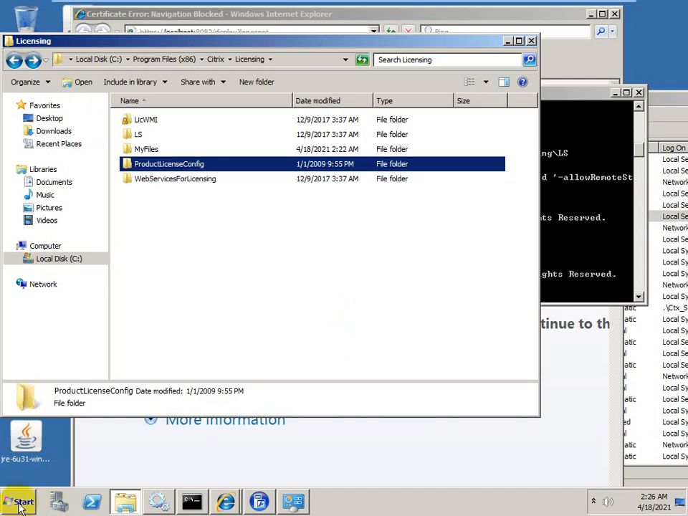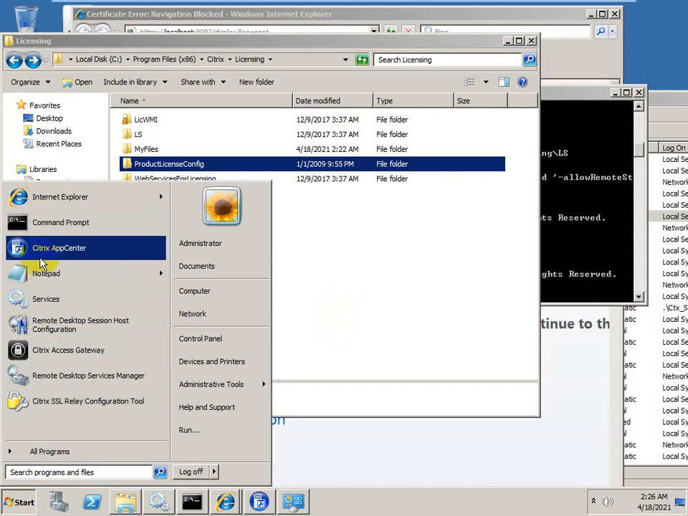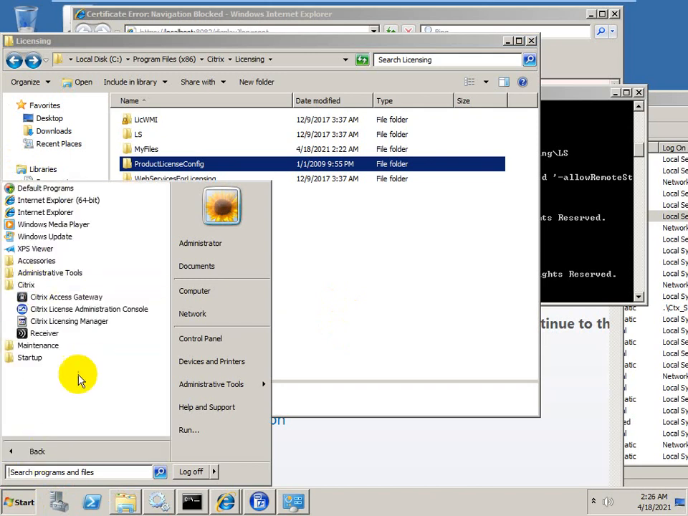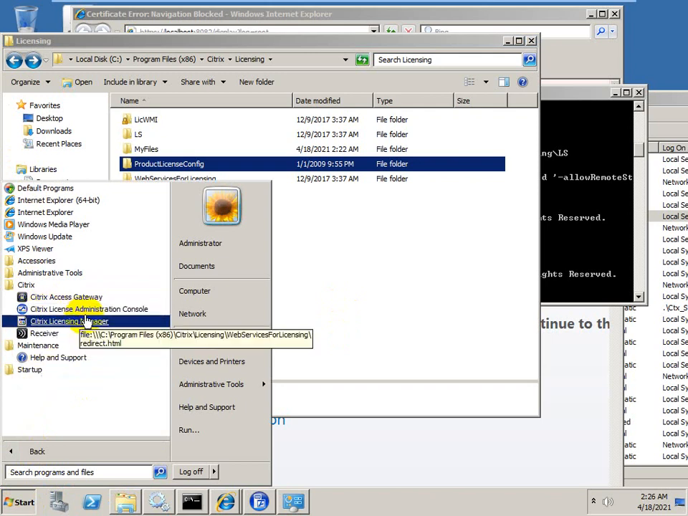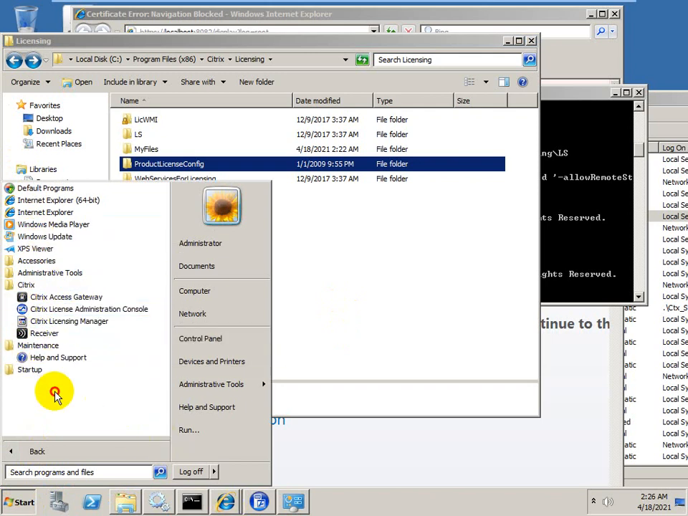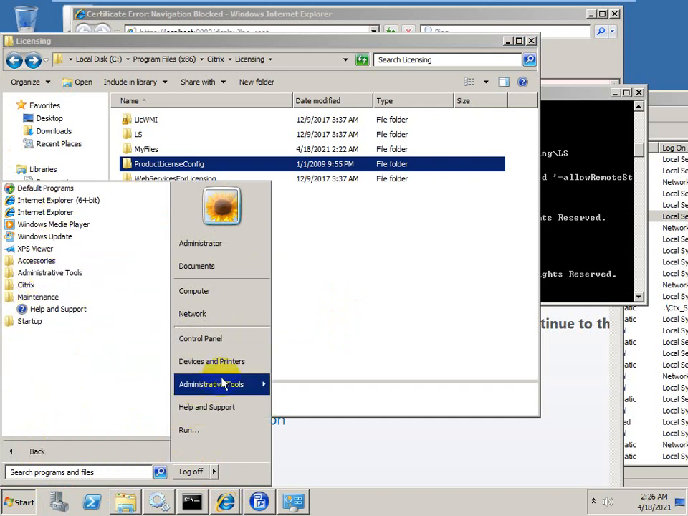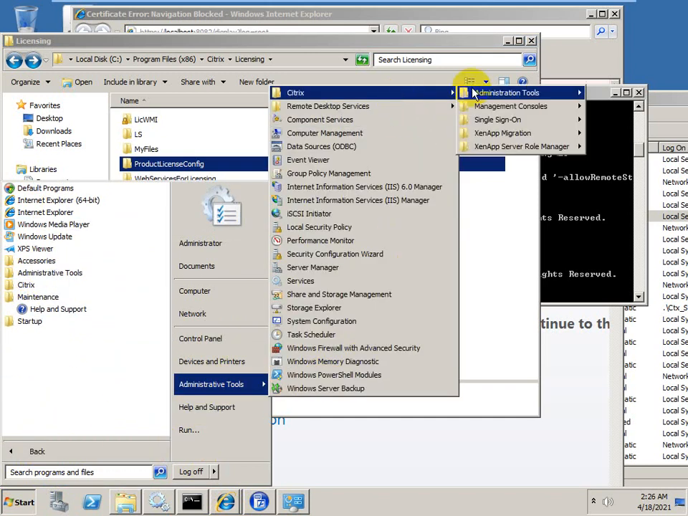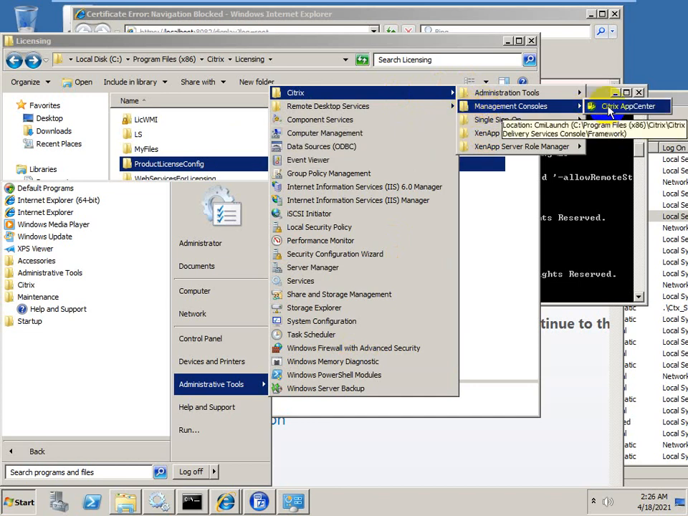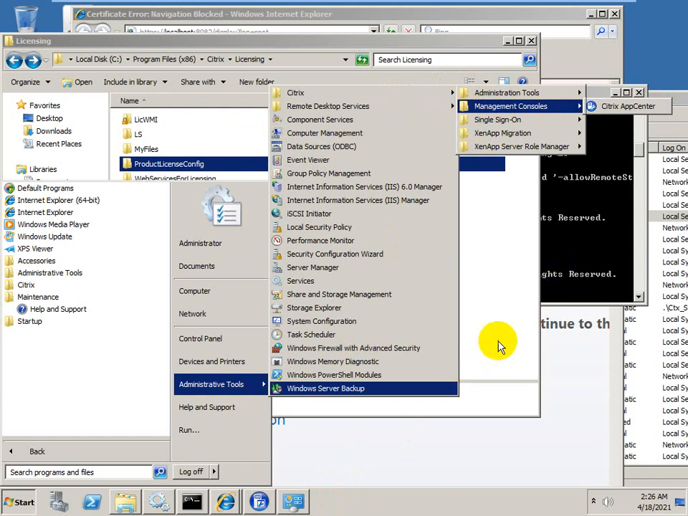Going on the same server, in the same server I have installed XenApp, and this is your App Center console. If you go to the administrative tools, Citrix is a management console, the App Center. App Center is the management console for 6.5.